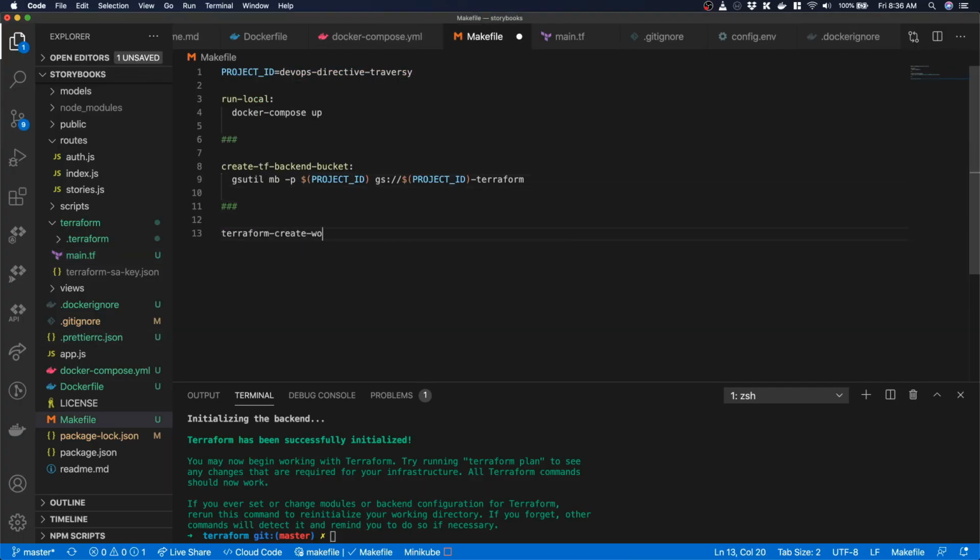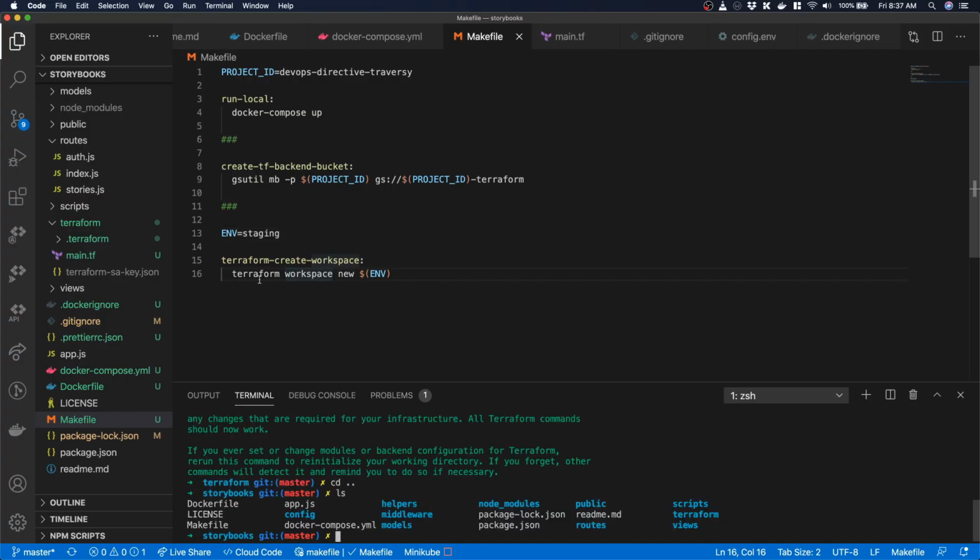I'll create a make target named Terraform create workspace, which will execute the Terraform workspace new command, taking this environment env variable as an input. For now, I'll hardcode that to staging, but eventually I'll set it up to dynamically switch between staging and production. Also, because my Makefile is in a parent directory of the Terraform directory, I'll need to add a change directory command ahead of this. The double ampersand combines the two into a single shell invocation, because otherwise each command within make will be executed separately.